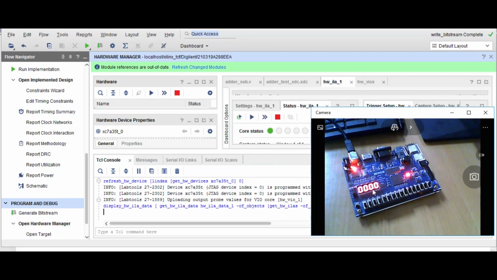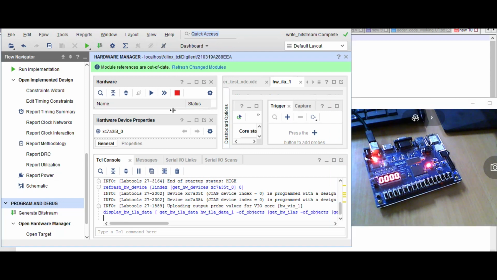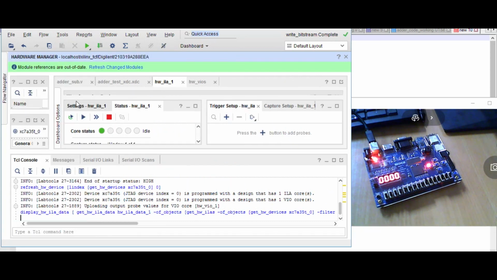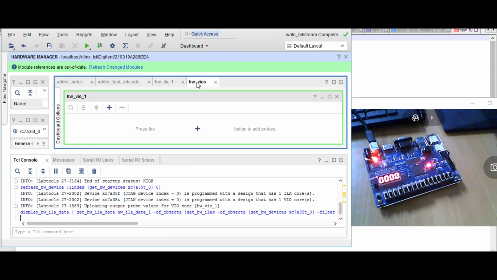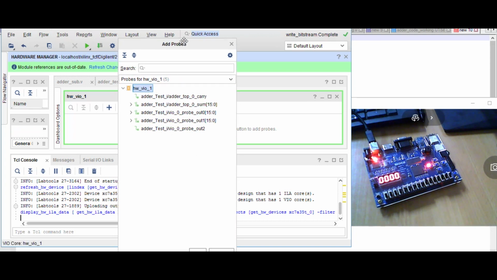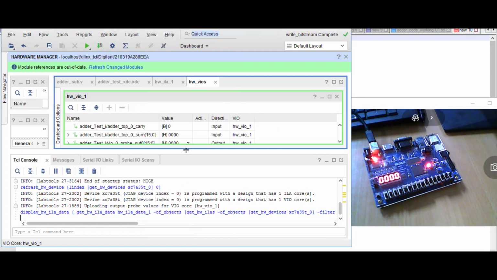So this is how it initially displays 0000. There is a VIO block, virtual input and output. Actually we need to give all the input combinations from these switches, but there is a lack of switches for 32 inputs, so we use a VIO block. We know the purpose of why we go with the VIO block. There is an add probes option, and we have to add all the probes.